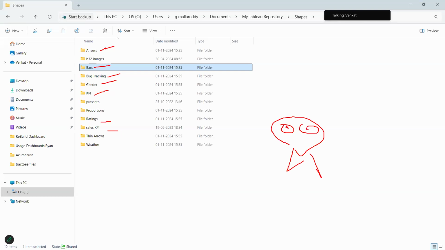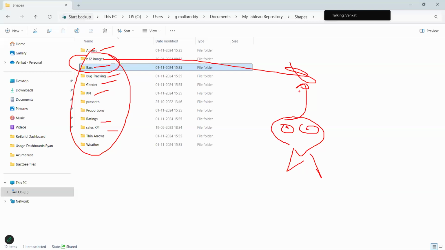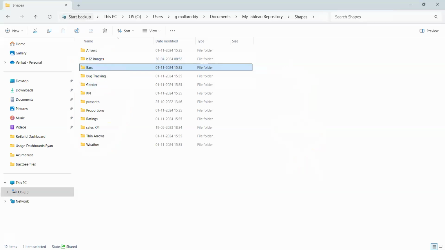So the Trump image, the Trump shape, is not available in these folders. In that case, what I can do, you see here, I have created a separate folder. In this folder, I can store the Trump symbol. Once you create this folder, it will automatically appear in Tableau Desktop. Okay, so let me show you that.